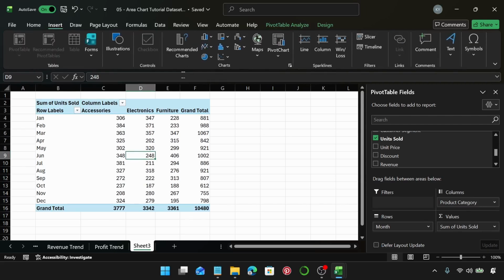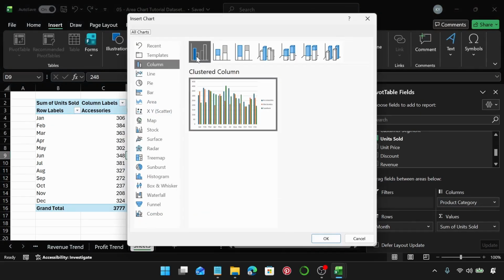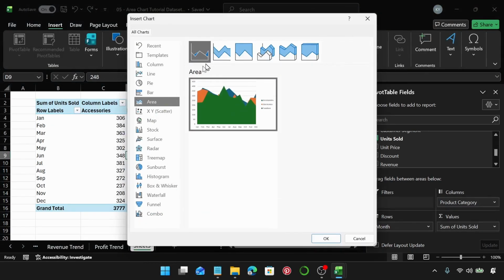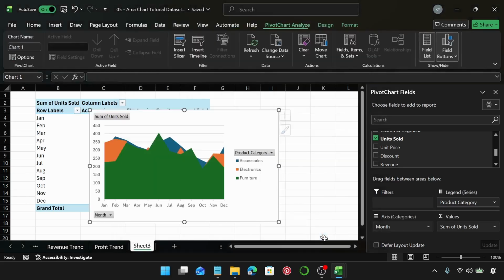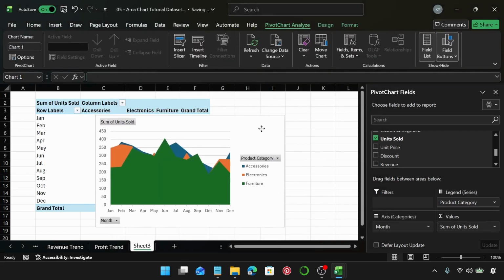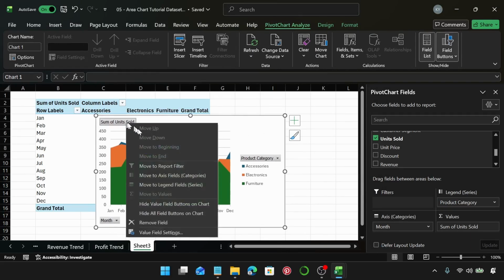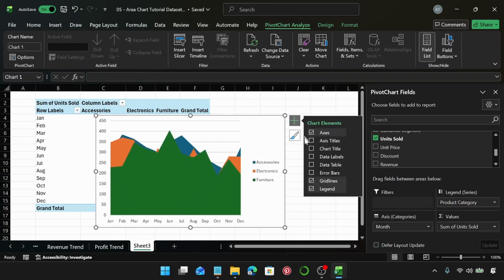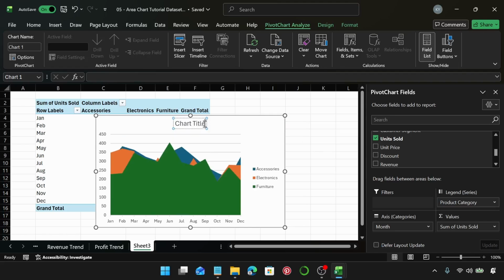Select anywhere on your sheet, and I'm going to go over to recommended charts, and we are going to use the area chart. We're going to still select this first option, and I'm going to click on OK. I'm going to right click here, hide all field buttons on chart, and I'm going to add a chart title. I'm going to select this, and this is going to be units sold trend. And I want to rename this. This is just going to be units sold.